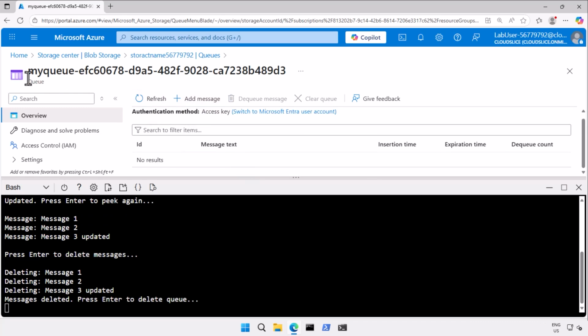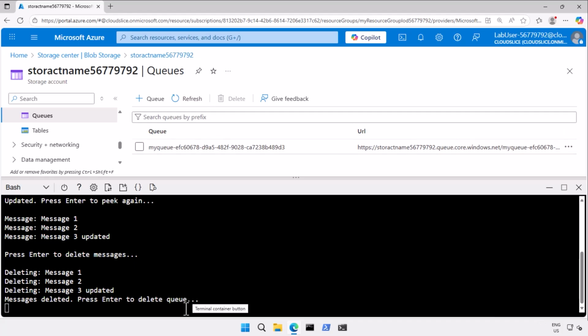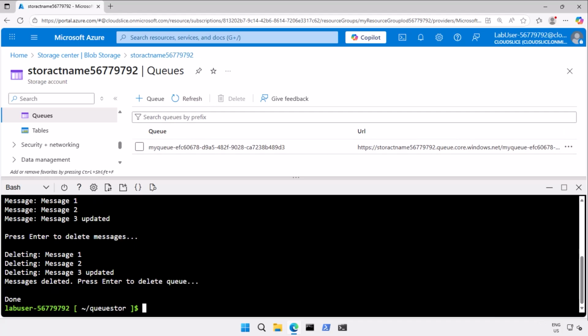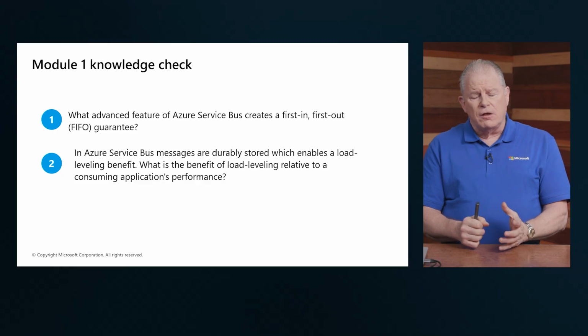I'm going to go back out just so that I can delete the queue. So there's the queue. It'll be disappearing in a second. And I'll refresh this. And you'll see now the queue is gone. So that's our lab. Let's return to the recording. Welcome back. We're going to close out this module and take a look now at the knowledge check.